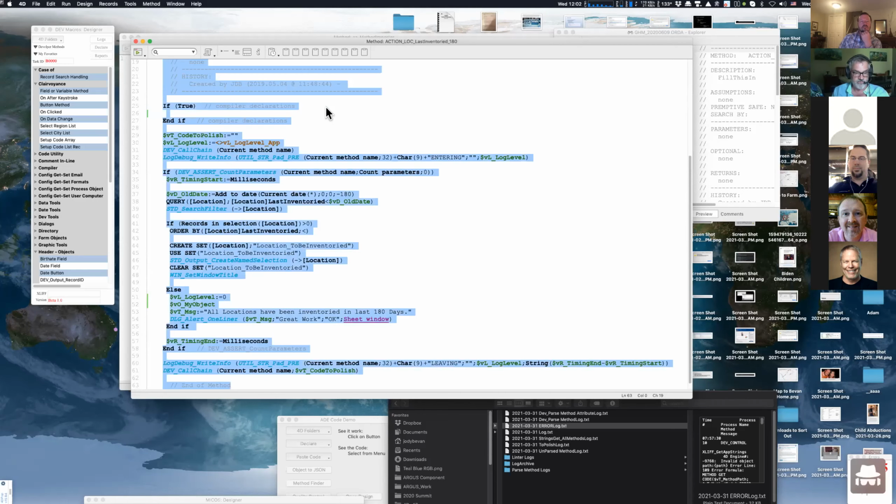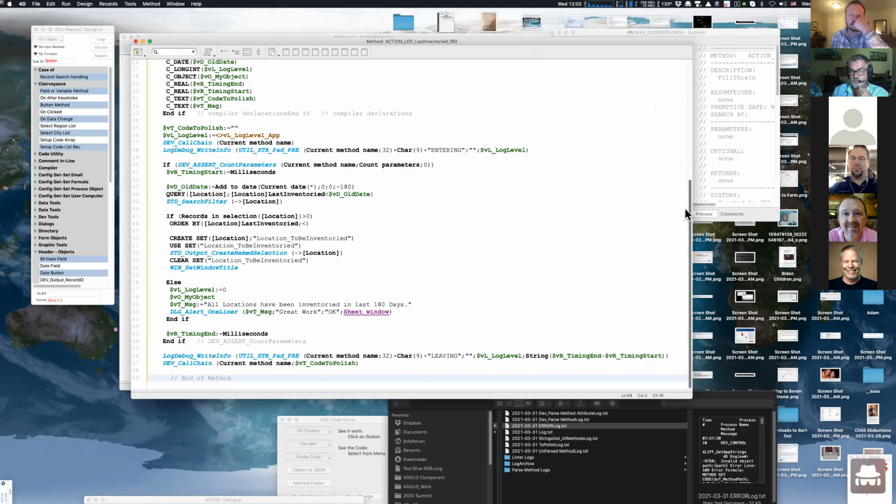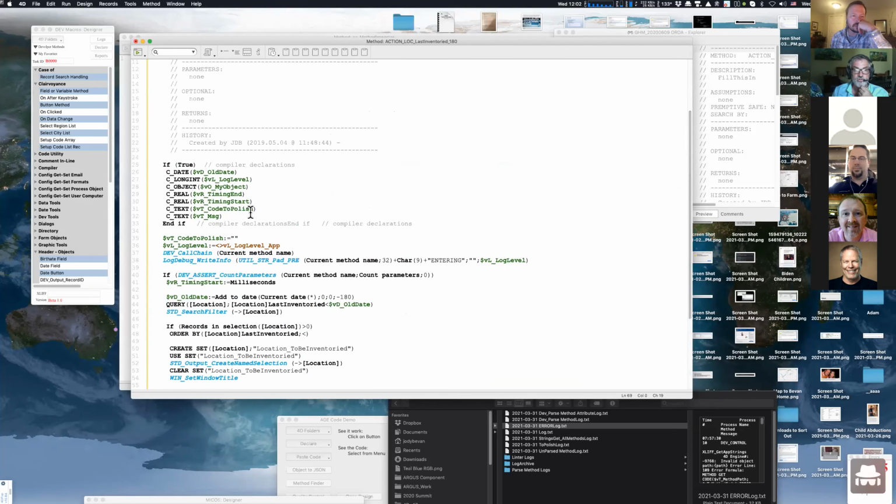And I go up. What am I doing here? There we go. And I click on the declare button, and it's going through and it's declaring it, and it's rewritten the code and put it in there. So if there's old ones that were in there that were declared, it actually wipes that out is what it does.